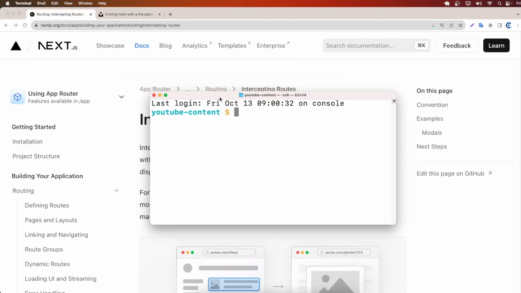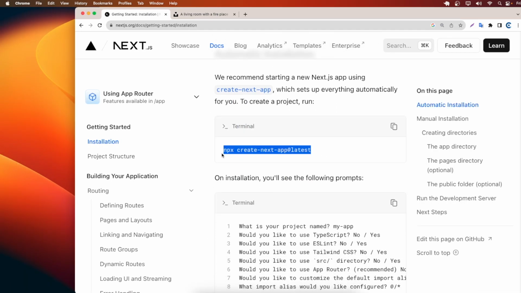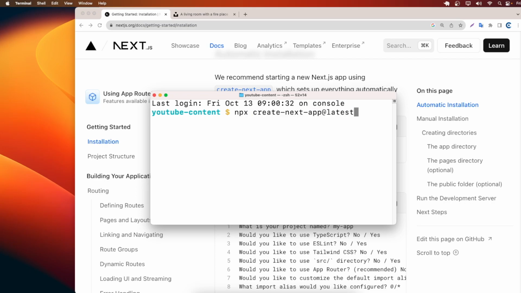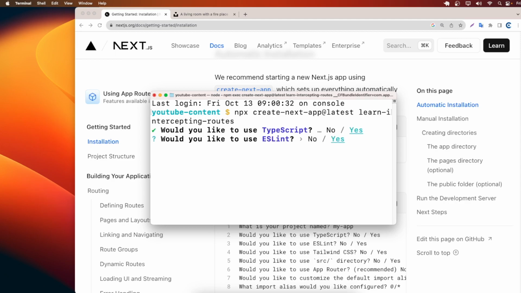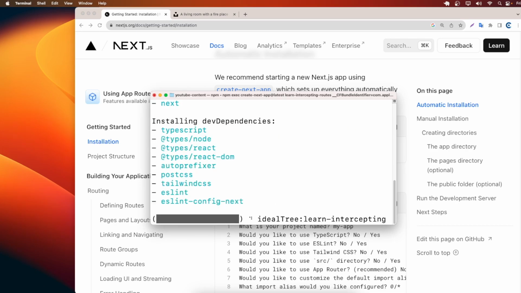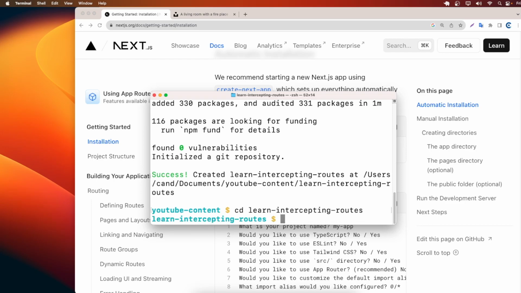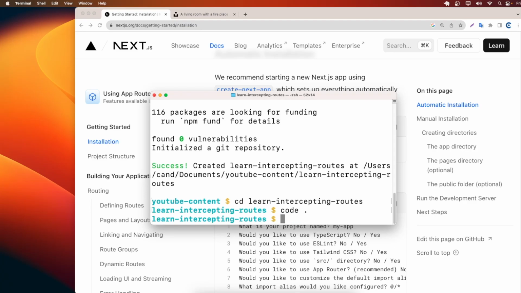So now open your terminal and we are going to install Next.js. Let's scroll down and I'm going to use this command, npx create-next-app, and I'm going to give it a name: learn-intercepting-route. We are going to use TypeScript, ESLint, Tailwind, src directory, App Router, and import alias. Just say no, I just press enter for all the questions. All right, it's done. So now let's cd into the learn-intercepting-route folder, and I'm going to open that inside Visual Studio Code.